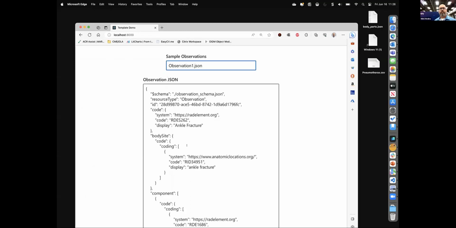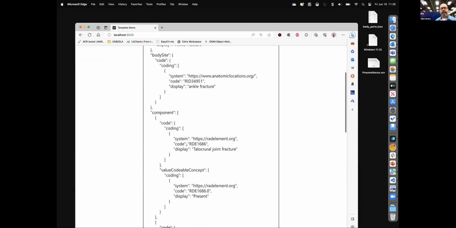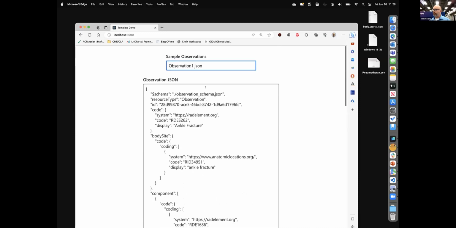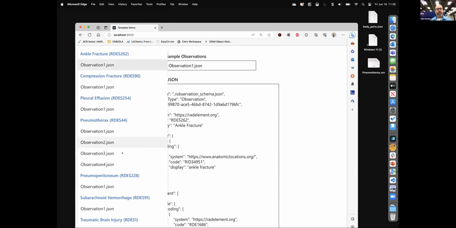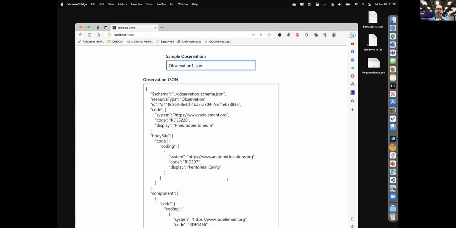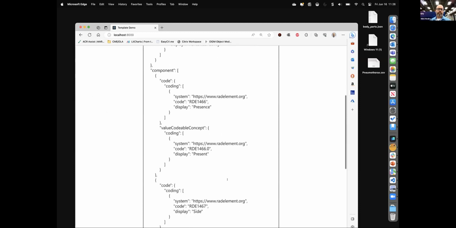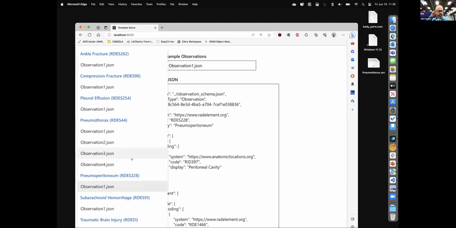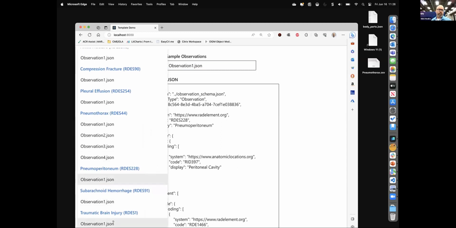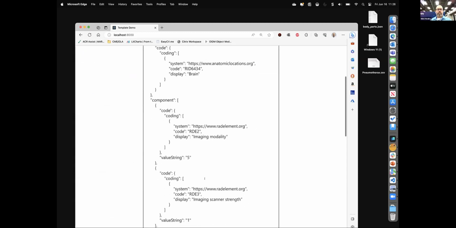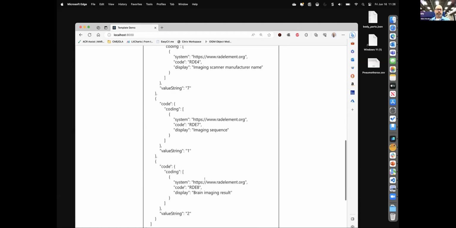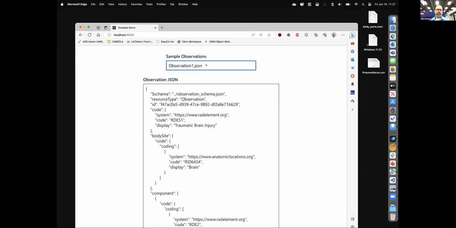For example, here's one for an ankle fracture showing various attributes of an ankle fracture that are present. Here's one for pneumoperitoneum, showing that pneumoperitoneum is present on the right side in this patient. Here's one for traumatic brain injury with all of the values that are associated with that.